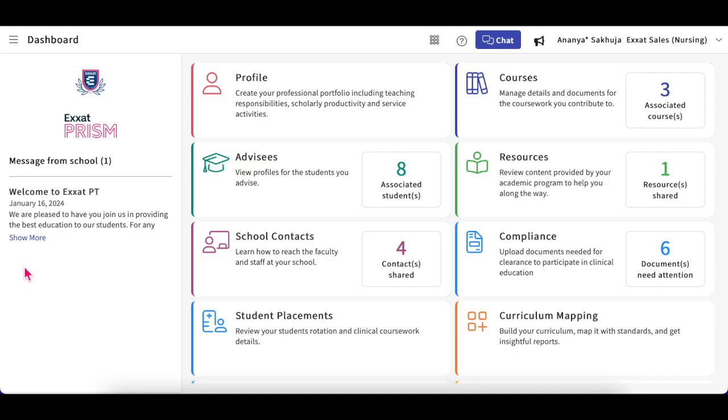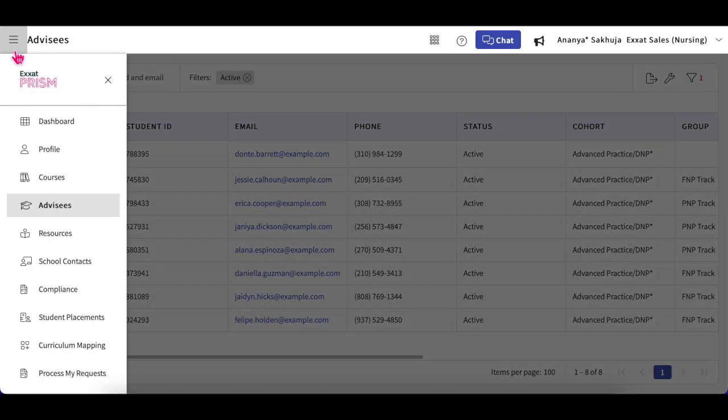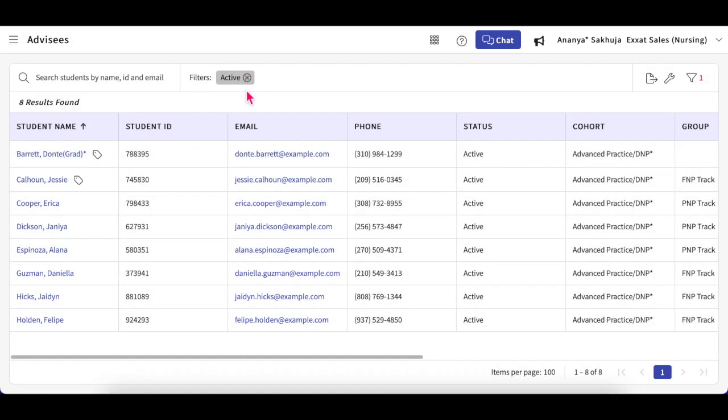If you are assigned the student advisor role, your program will associate you with individual students. Click on Advisees from your dashboard or hamburger menu to see the advisees assigned to you. The system will only show you students you have been associated with.